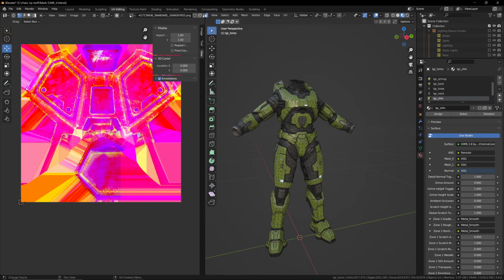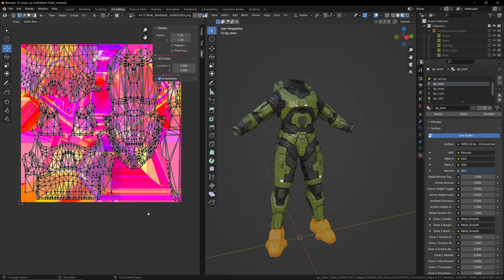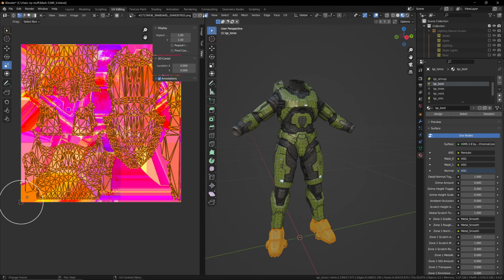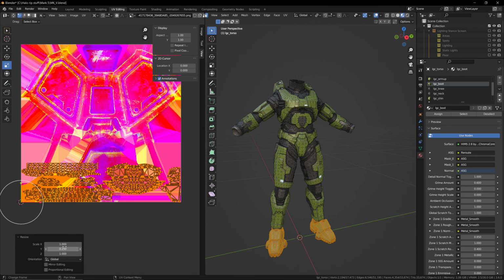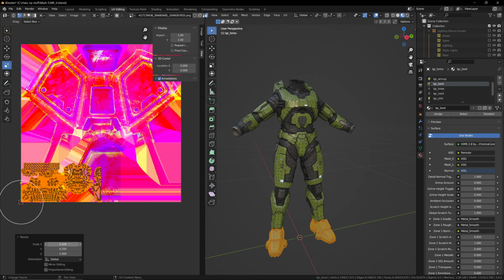And it looks like next we have the boots. So we're going to find the boots. Hit those. Hit A. Scale those down to 0.5. This is just another way of doing it. Sometimes it works better. And then we're going to hit this to 0.5.